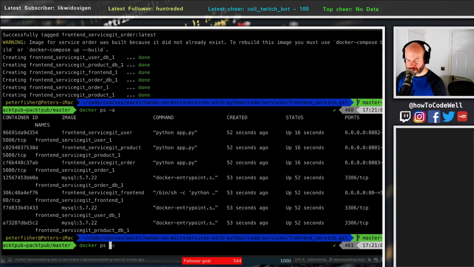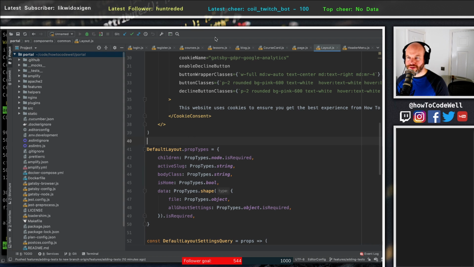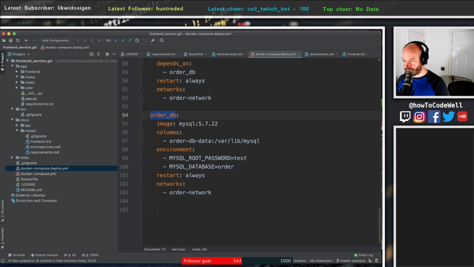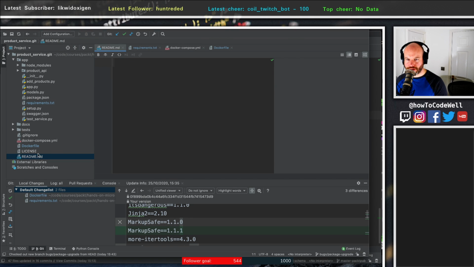Docker ps, docker exec -it. I can't remember if it's put in any. Can't remember if it's actually put in any products. Let's get rid of that for a second and go into product service. Do we have anything in the README? No, of course we don't.